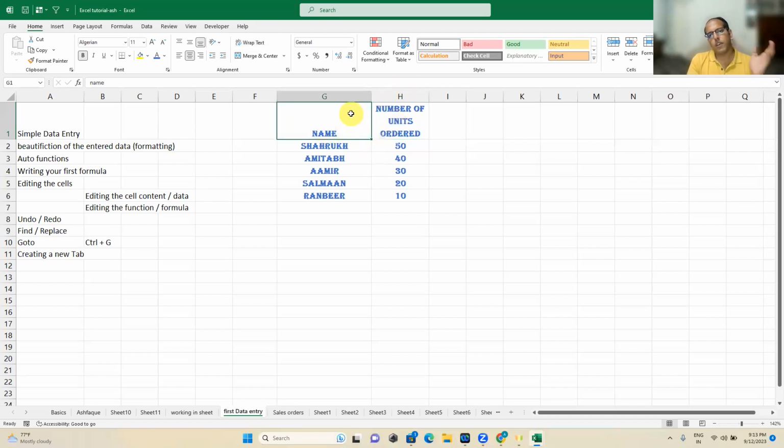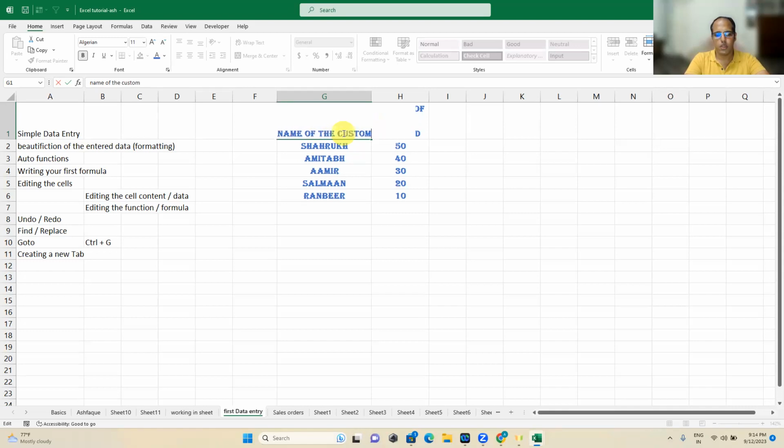So we have entered a particular data. Now what can we do? One thing, we have entered data, but maybe we have entered something wrong. I mean, by name, I just don't want the name. I want to write it as name of the customer, right? So what do I do? I hit F2 and a cursor starts blinking. I just type customer. Okay.